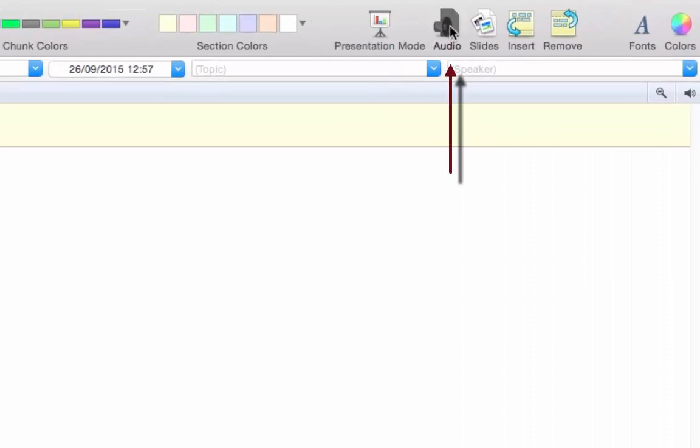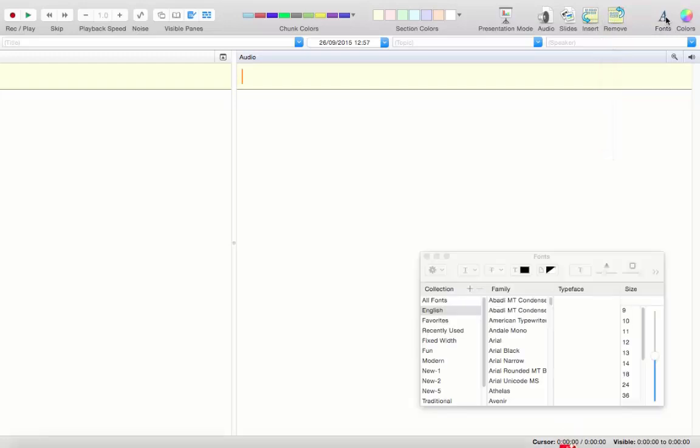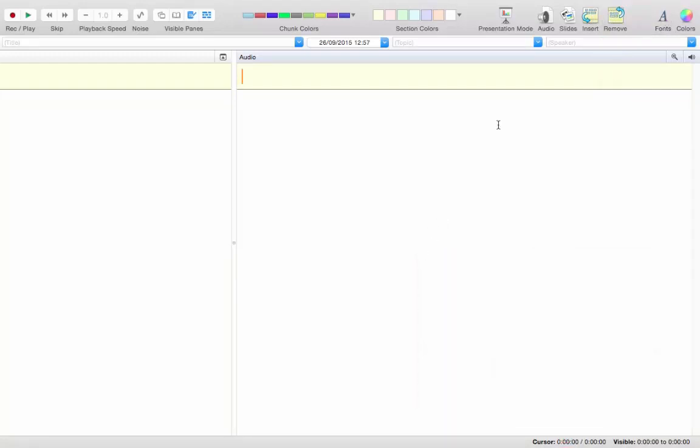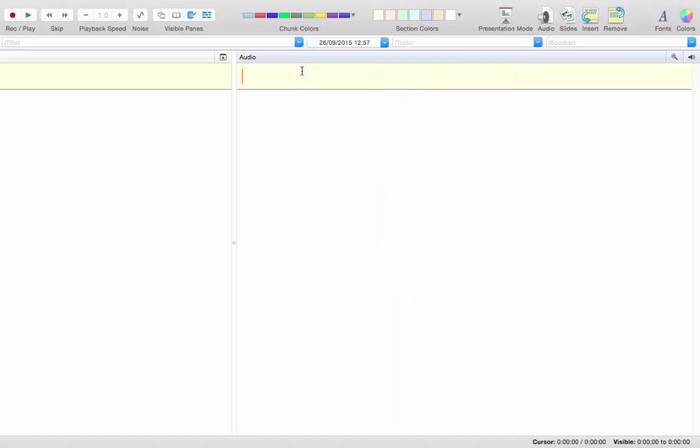This is to import your audio, your slides or your images, and you can insert another section or remove that section. There's all your font settings, and then you've got your colour settings as well.